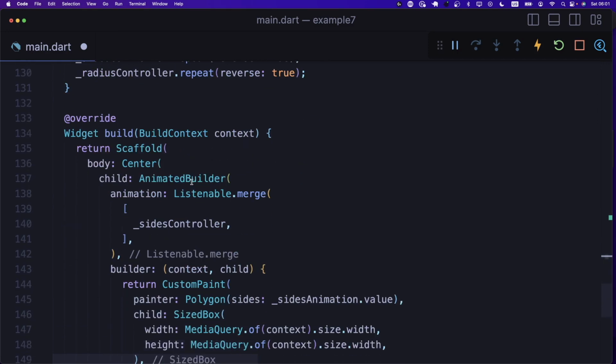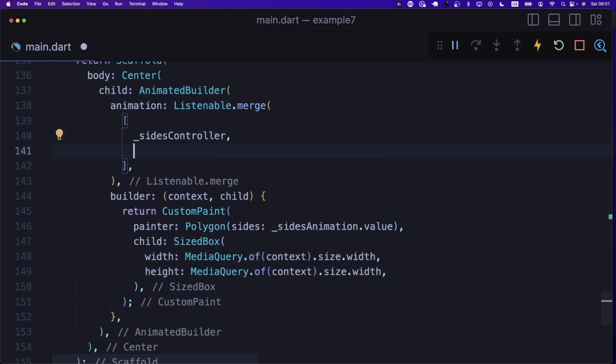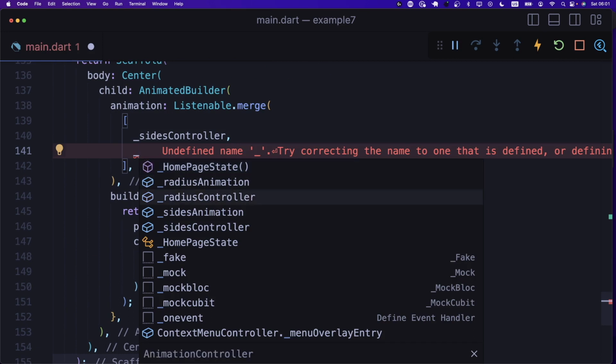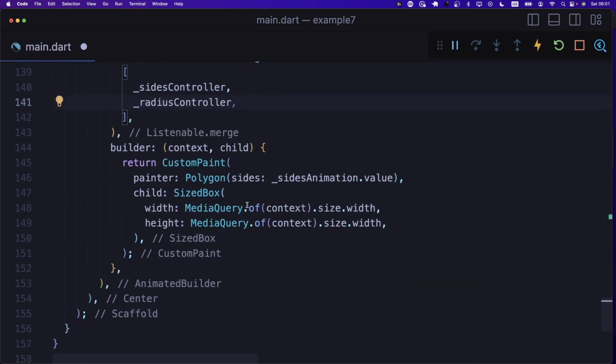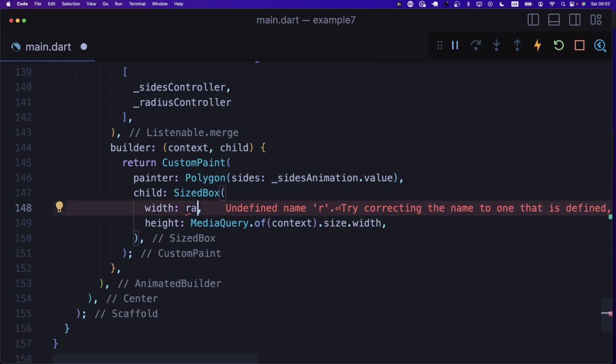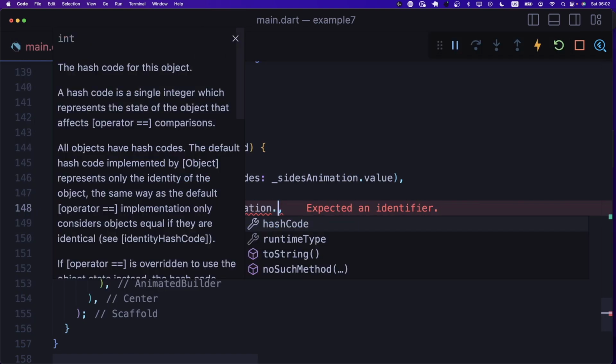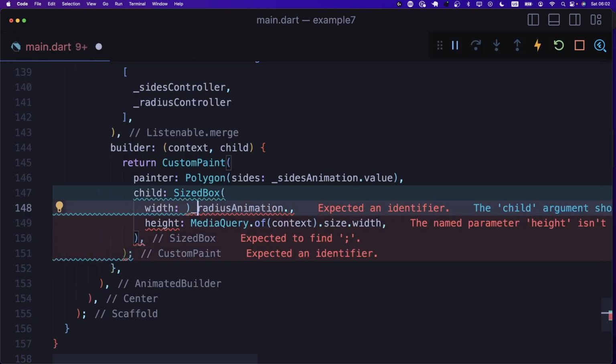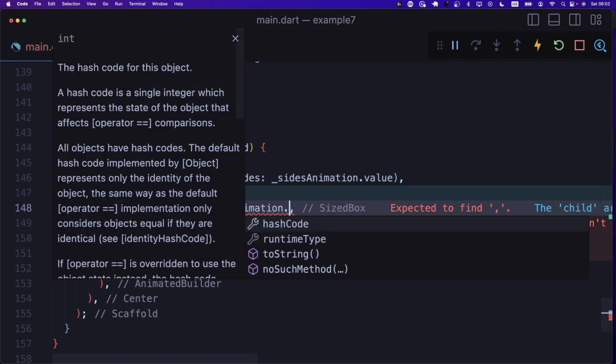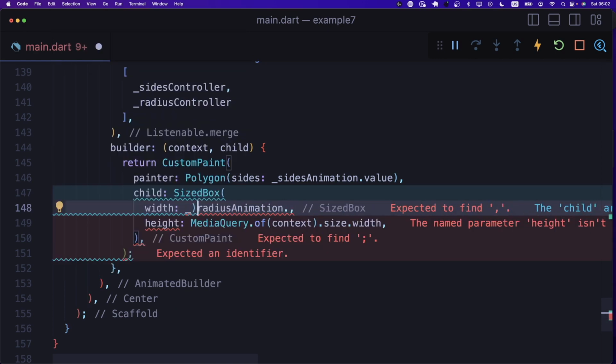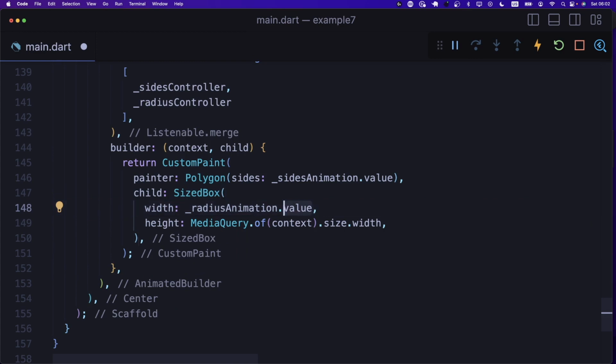So now that we have that, let's go merge it into our listenable. We say we have our radius controller as well. Then in here, instead of doing this dance, width and height, we're going to take our radius animation, which has an underscore in the beginning, radius animation dot value for both the width and the height, like this.